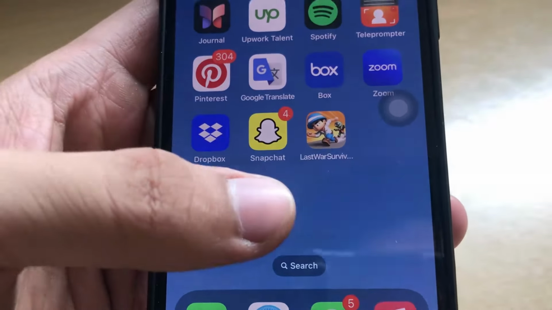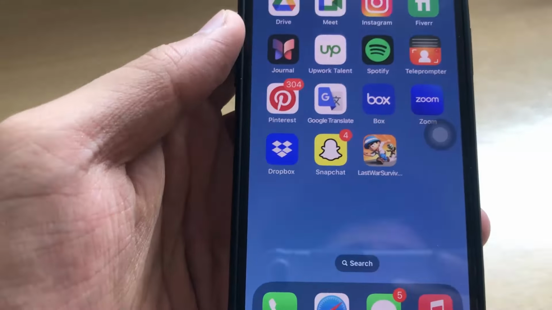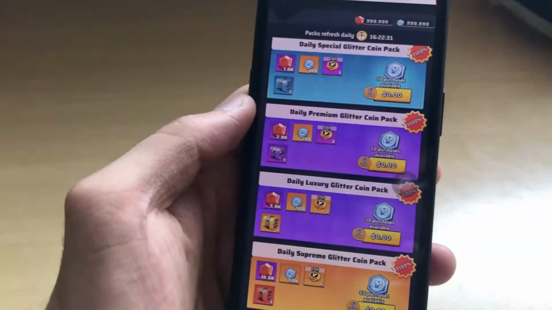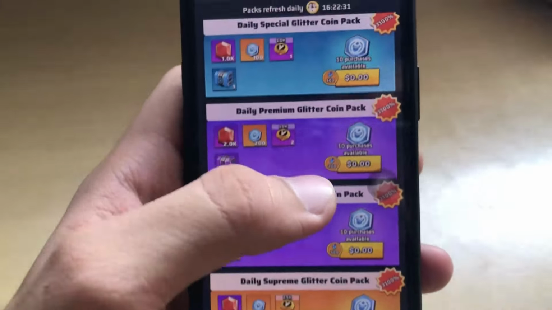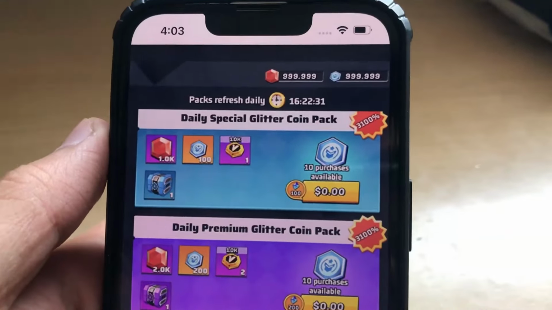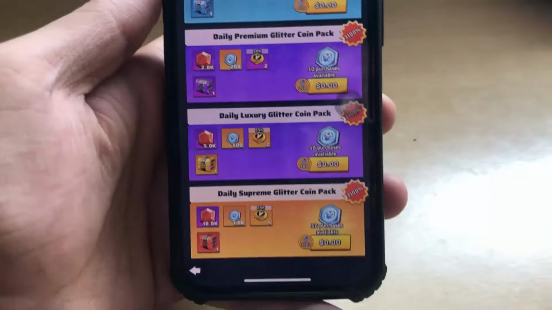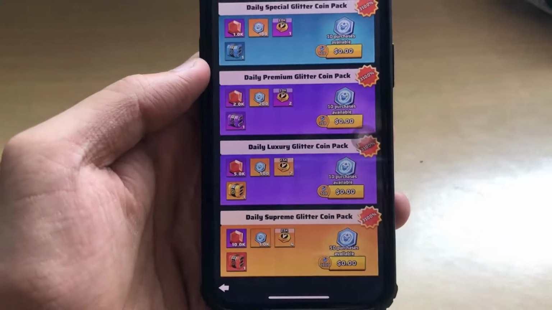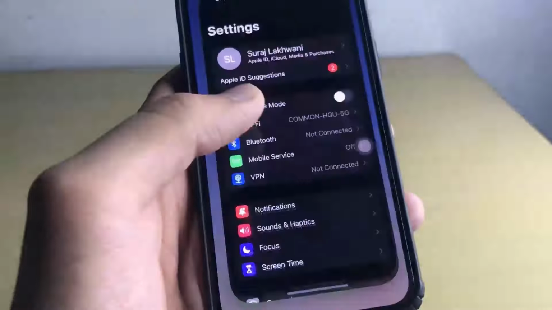Hello guys, so this is the Last War Survival mod application, which looks quite similar to the Last War Survival official application. But this is the mod version of this application. And as you can see in this application, everything is absolutely $0. And you can see I have hacked, and you can see the gems are also high. So you can see here, everything is absolutely free, and I'm going to show you how you can set it up on your iOS device. Let me show you how you can install the application.